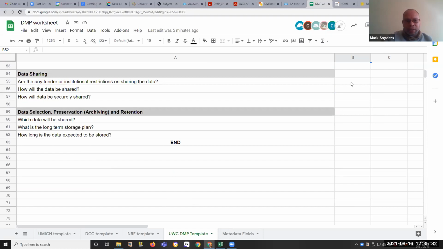As far as data sharing is concerned, again, are there any funder restrictions? So does the NRF say anything in particular, or does the Human Sciences Research Council, for example, say anything particular about whether or not your funding needs to be restricted in some way? Your access to the data needs to be restricted in some way. How will your data be shared, and how will data be securely shared? So securely shared here is how you will share your data with specific people. And this is something that we can help you with as well. Kikapu has the ability to do that.